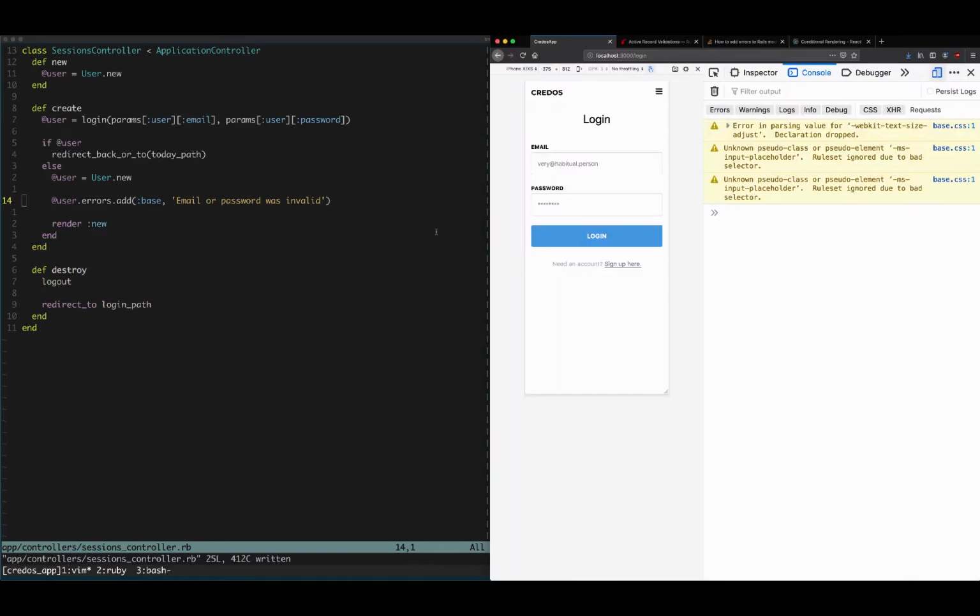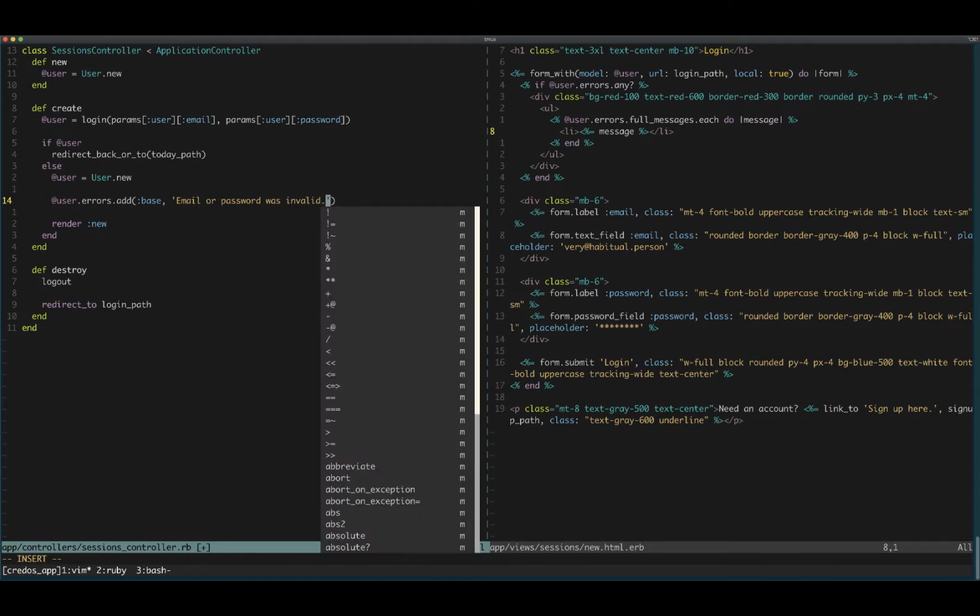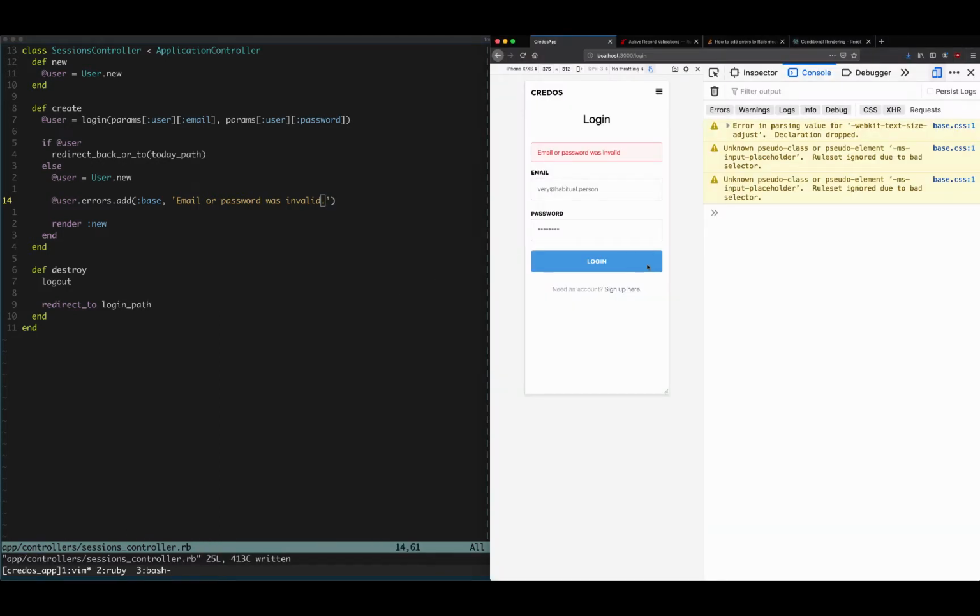And so now if I come back to here and I just click login, cool. So we see that, add a period, just see if that looks better. Okay, cool. So now we have this error message showing. So let's go to sign up.